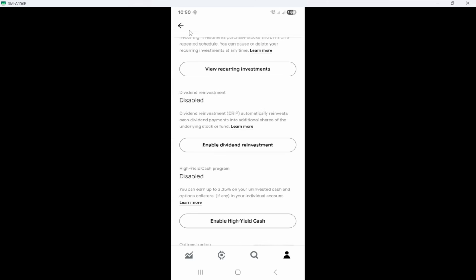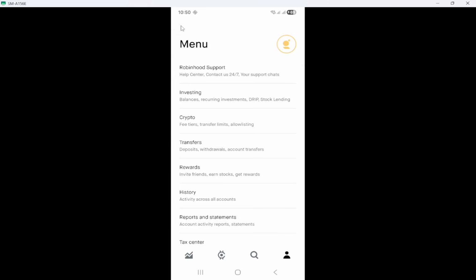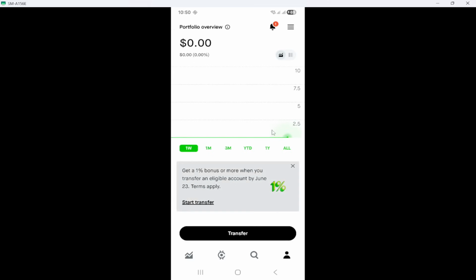Let's get started by opening the Robinhood app on your device. Make sure you are signed into your account. This is your gateway to managing your investments effectively. If you're on Android, iPhone, or iPad, these steps will work seamlessly.